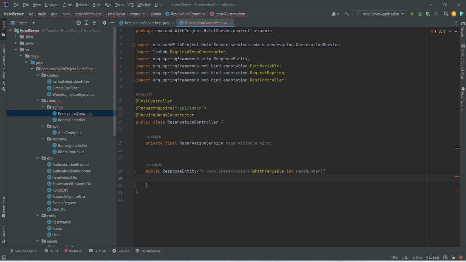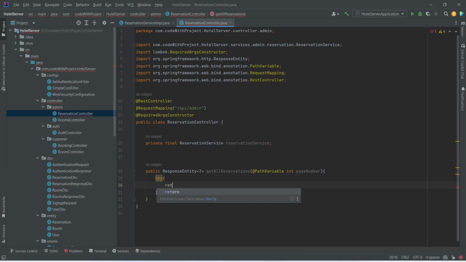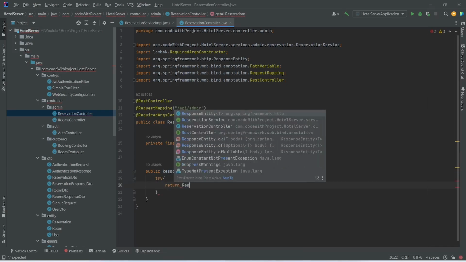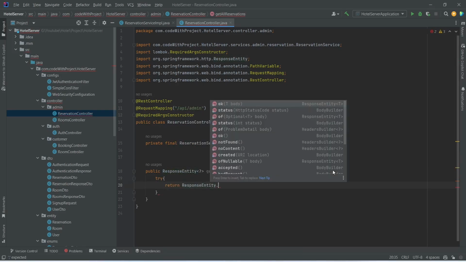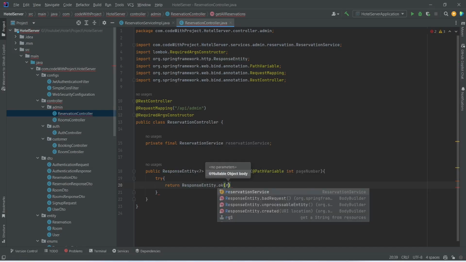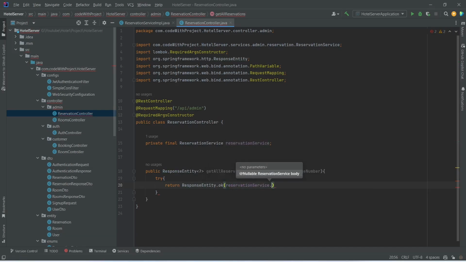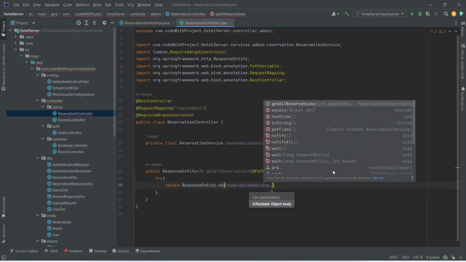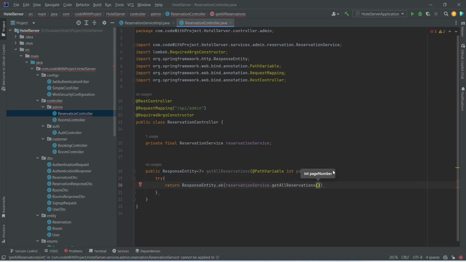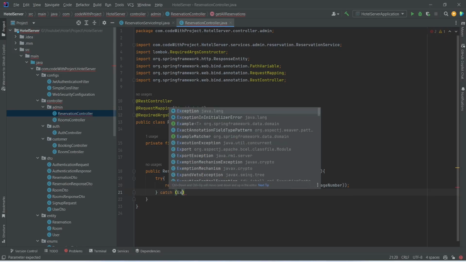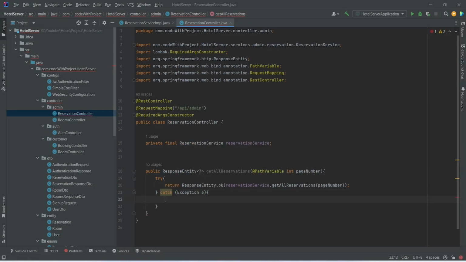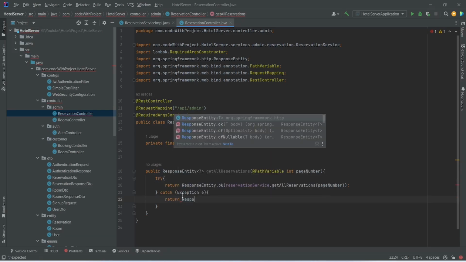In the body of this method we will write a try block, and in this try block we will write a return statement and use ResponseEntity. After this we will call the ok method, and in this we will use reservationService and call the method getAllReservations, and in the params of this method we will pass pageNumber. After this we will write catch, and catch Exception, which we will name e.